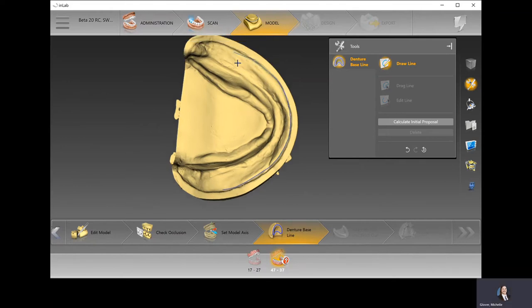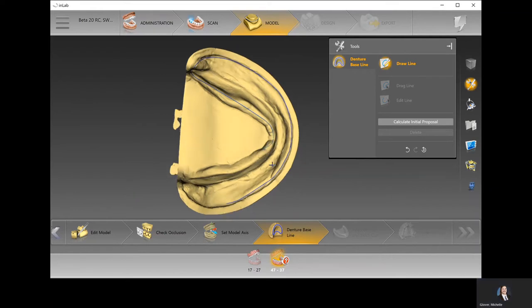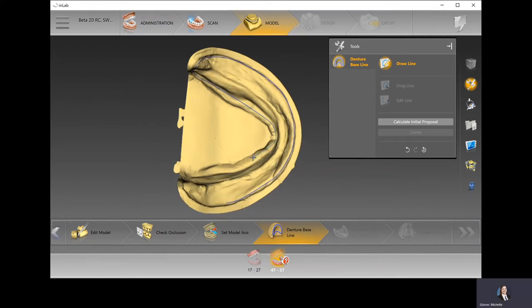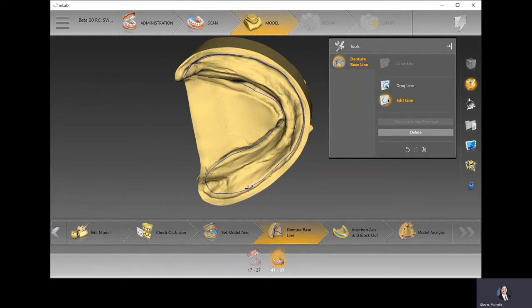But we're basically marking the margin of our denture base. We're telling the software exactly where we want this denture base to finish and how deep we want it to go into the vestibule for this particular patient case. Often I'll see people who prefer to overextend it, because then they're always able to adjust post-manufacturing, whether it be a milled base or a printed base. It's of course easier to do that once you've overextended it as opposed to underextended.